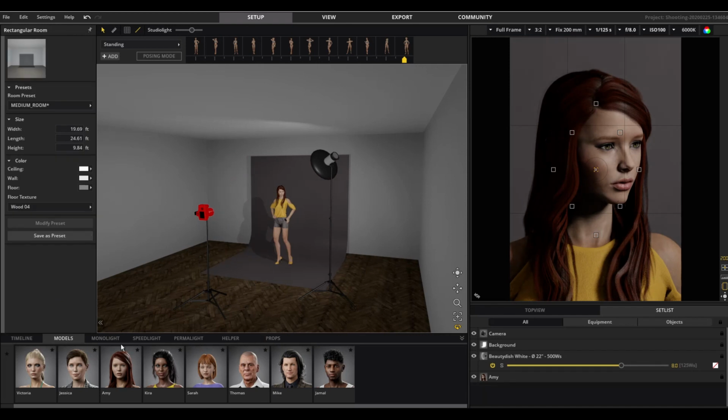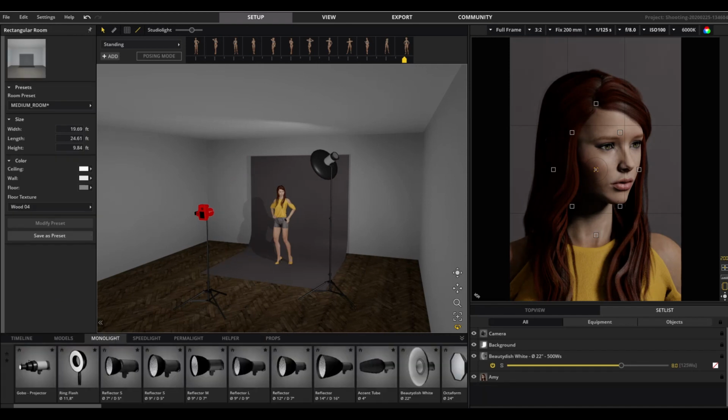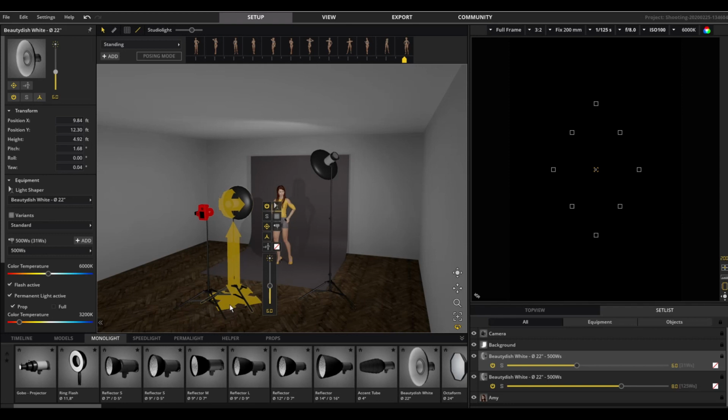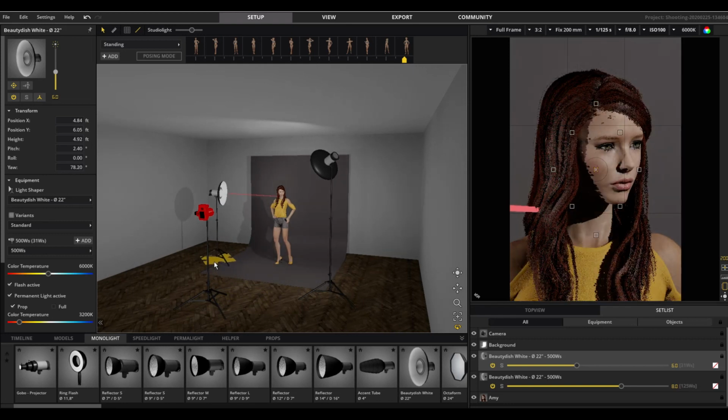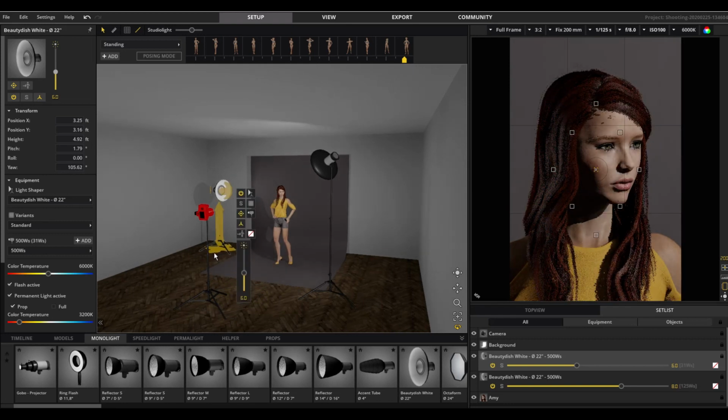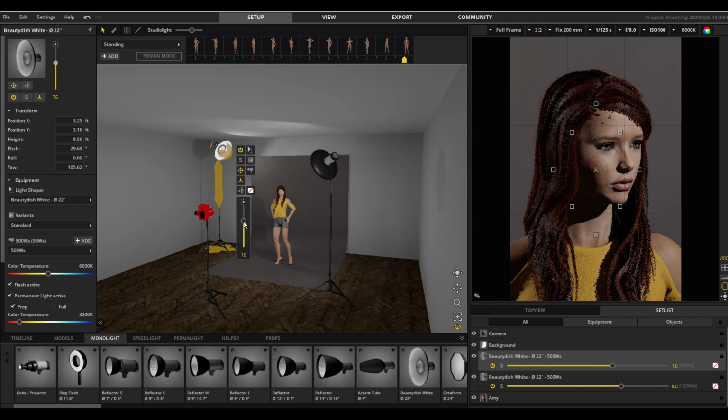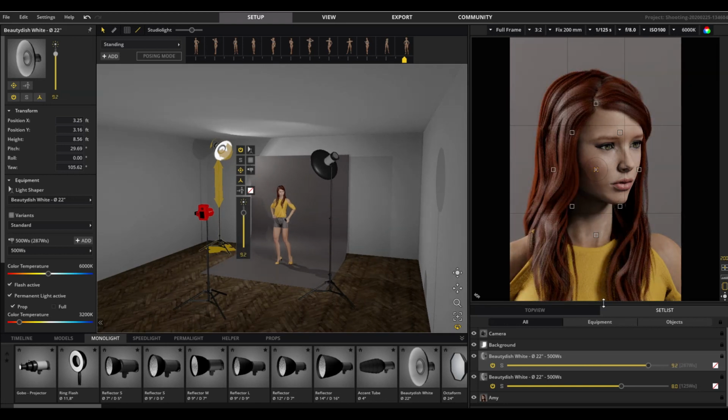Let's go in here and go to mono lights. Let's say I want to have a beauty dish. Let's double click on it. There you go. We're going to push that to the back there and we're going to push it up. And as you can see, we have a tremendous amount of control over what's going on here. And now we're kind of creating a hair light like that, right?